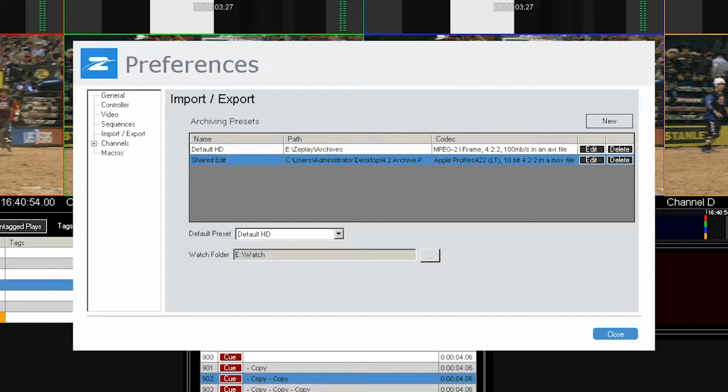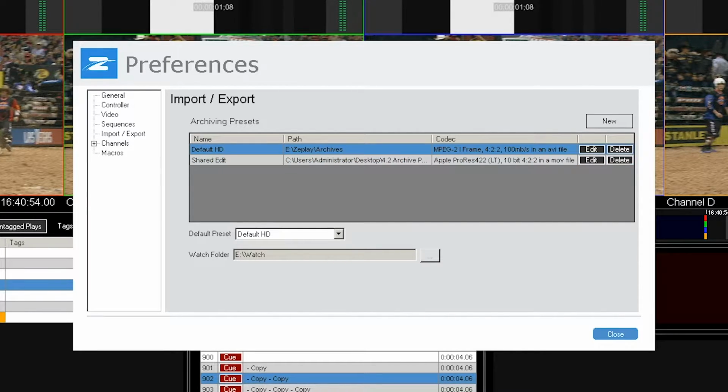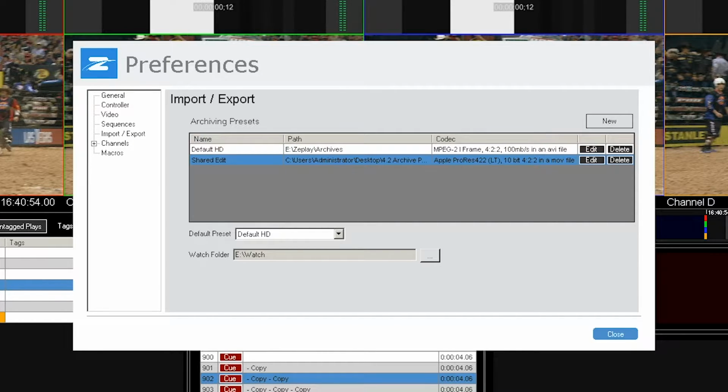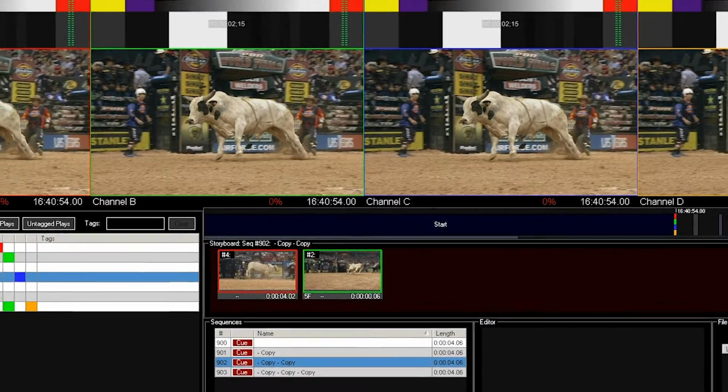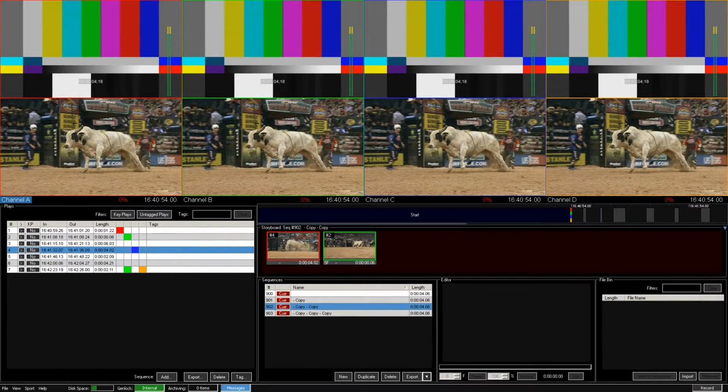So save that. Now Zeplay also gives me the option here to select which of these presets gets used by default. So if you export something and you don't specifically pick which preset you want, then it's going to use the default one. So I'm going to leave that on default HD, because that's what I want to use normally. And then when I want to send it to the shared edit, I'll use this other one. So I'll save that.